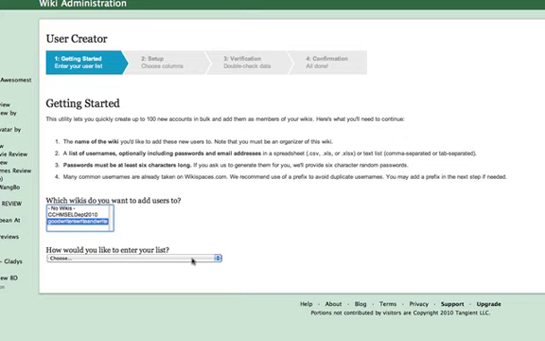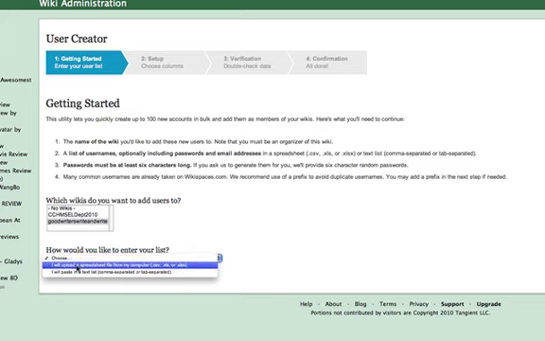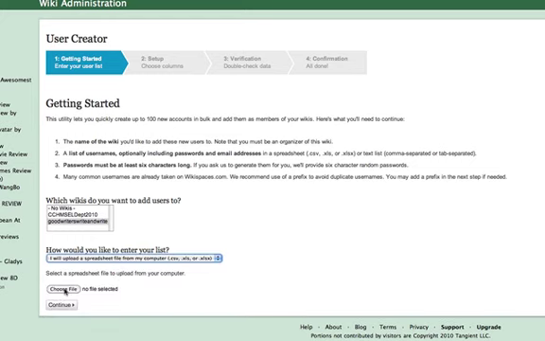Now, how would you like to enter your list? Click on, I will upload a spreadsheet file from my computer. Once you've done that, it will prompt me to choose the file.